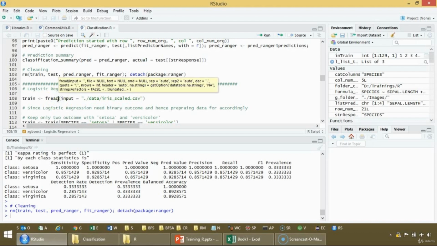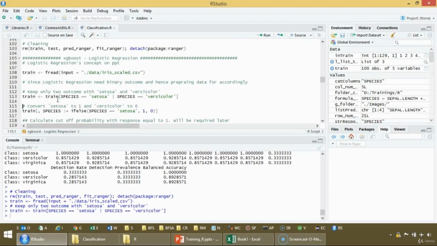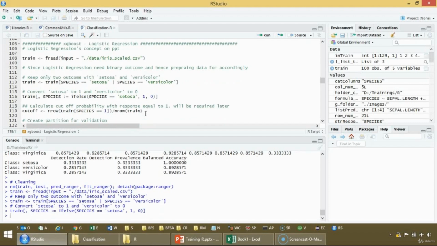At line 108, we are reading the data fresh, and since line 113 we are keeping only two outcomes, because logistic regression really works with only 0 and 1. So we are keeping only two levels, one is Setosa, one is versicolor. We are encoding that if it is Setosa, then make it 1 and the other is 0, so that the data becomes 0 and 1. And this is the cutoff.